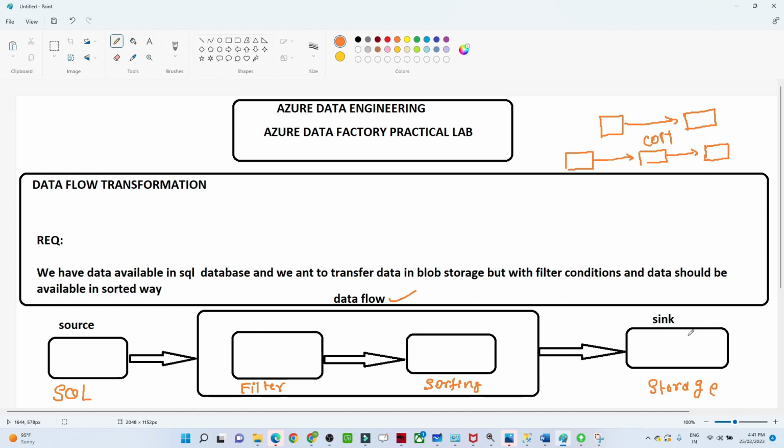Okay, so from this practical we will get an overview idea of how we can use a data flow in Azure Data Factory, how we can apply a transformation, and what are the different kinds of transformations we have available. Okay, so let us start with the practical part.